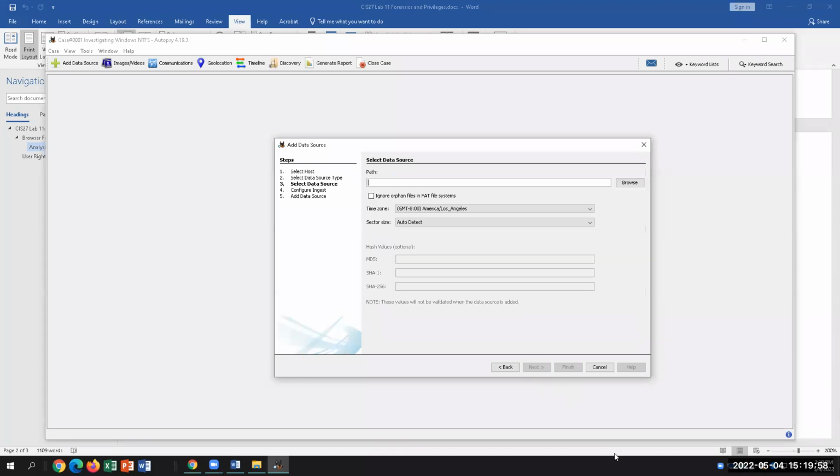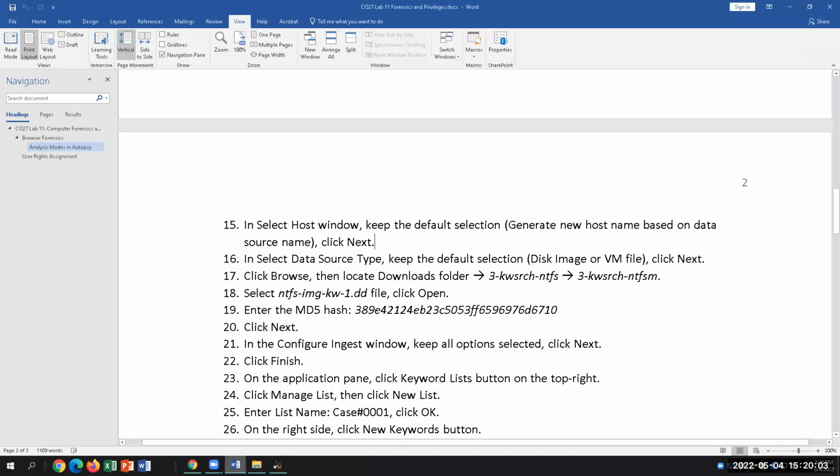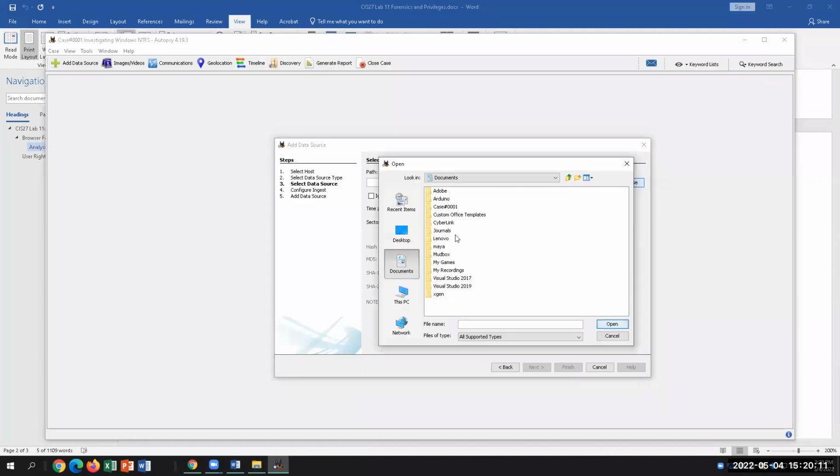Okay, so we're gonna go next. Or you can also use a virtual machine image. Make sure that we select this one, the default, and click next. Then you are going to browse to the zip folder.